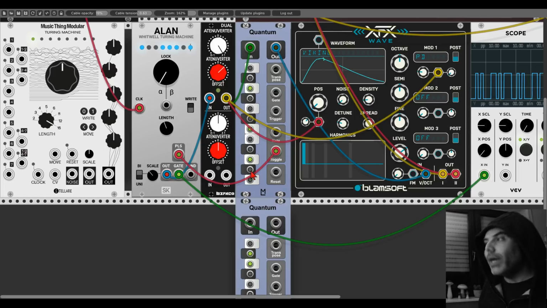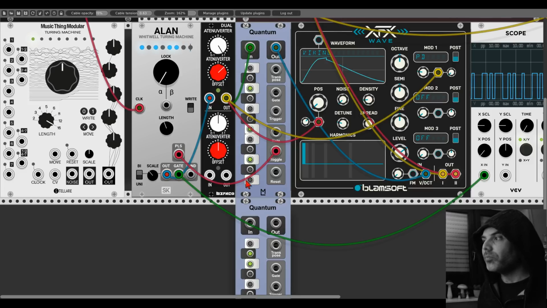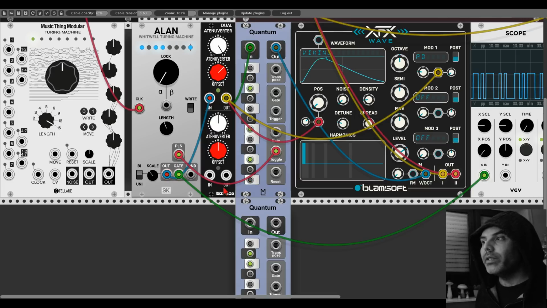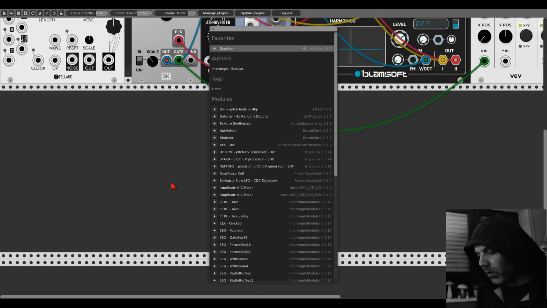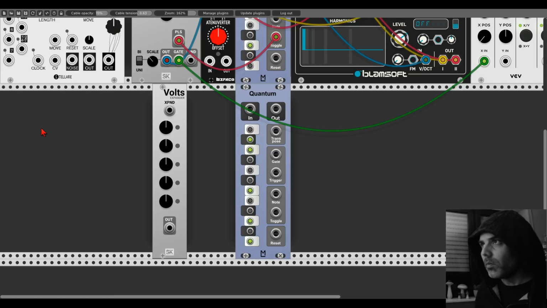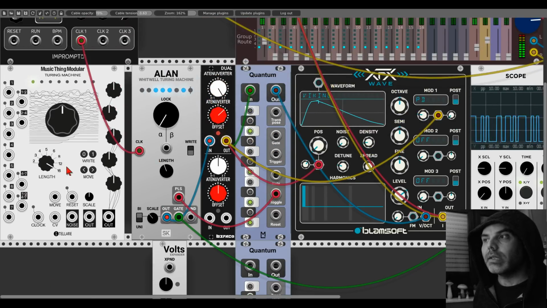Okay, so what we will do again: the pulses will toggle the notes on and off on the first Quantum. You can see it's already happening on the note C. Now we need to tell the Quantum to choose different notes, and this we will do with the first expansion of the Turing Machine, which is called Volts. And this is also different from the one from Stellare Modular.